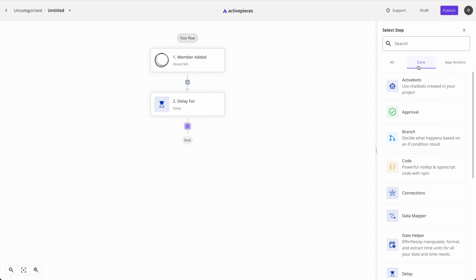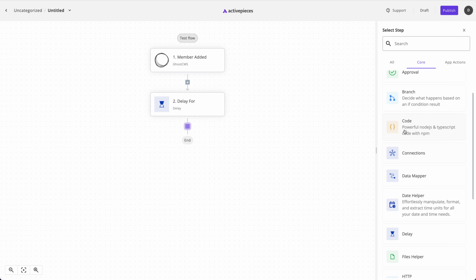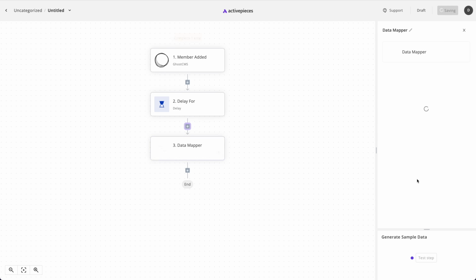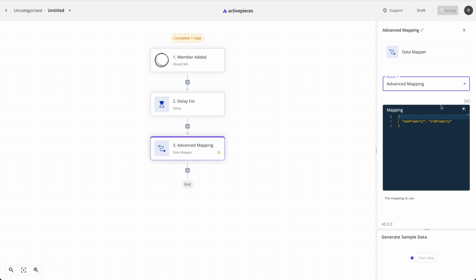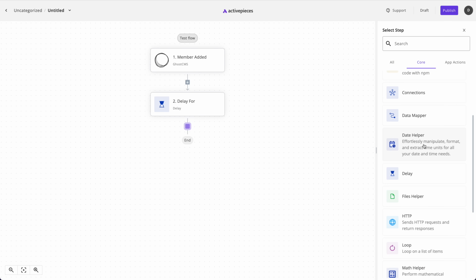Let's continue perusing through the core options here because there's so many really powerful things. We looked at the code block. We've got a data mapper, so we can go ahead and do advanced mapping for data here. If we needed to write something out by hand, we could definitely do that. There's a date helper, so we can easily manipulate the format of dates. Maybe dates coming out of an application in one format and you need to translate it to another format for a different app. There's a way to do that.